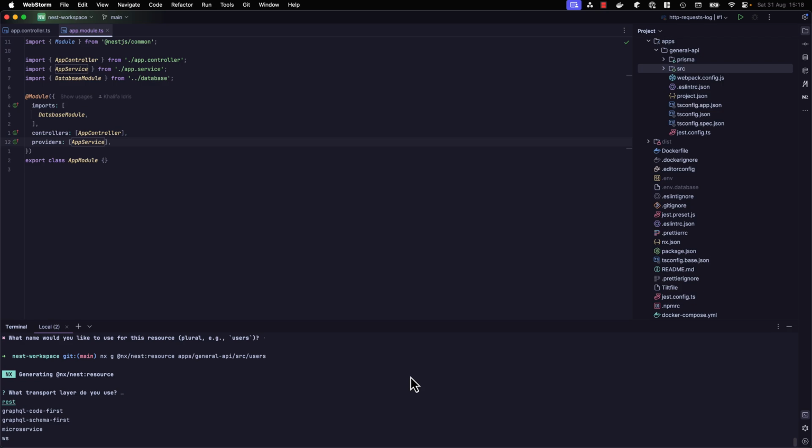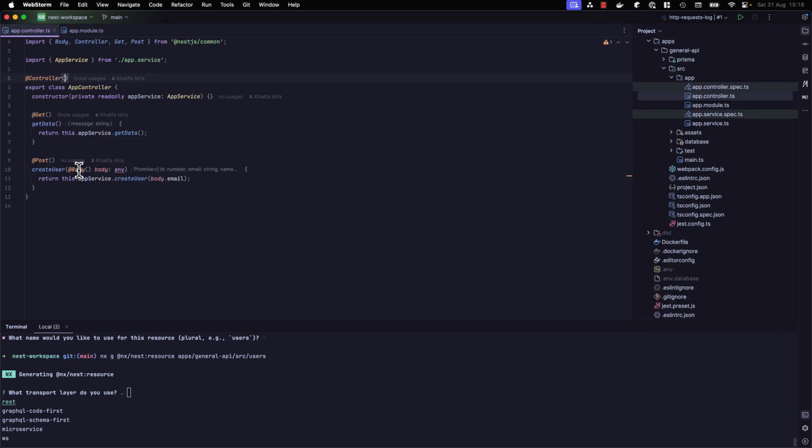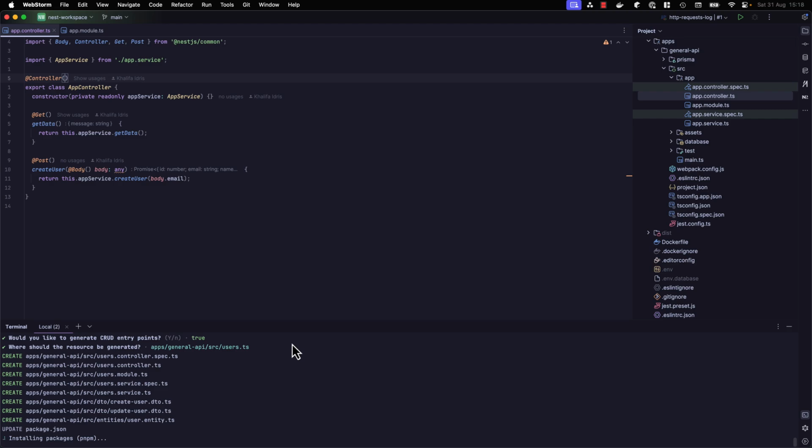In this case, I want to generate user because we have this create user that I'd like to move over. And I want it to be a REST endpoint or resource. And yes, I want to generate CRUD entry points. And then where do I want to generate it? I want it as provided, which is the URL or the path. There we go. That's all good.